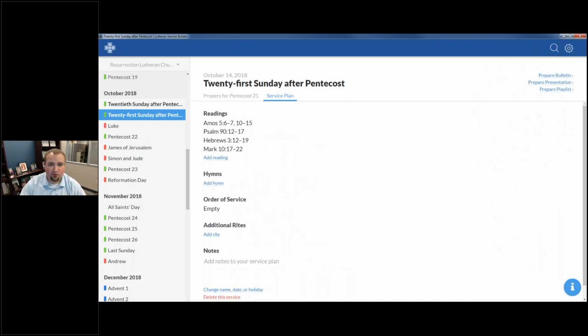And again, all of this is available in the free trial if you're starting that up. So the service plan takes the propers, or the readings for the day at least, and applies them and says, we're assuming you're going to use these readings, but go ahead and plan out your service. So a service plan is just that. It's a plan, it's not a service. There are many elements missing from the plan, but this is at a high level. So you can plan weeks or months in advance and alter it as you go.